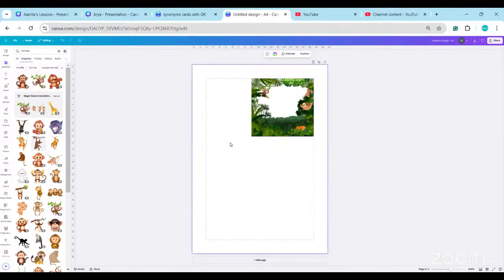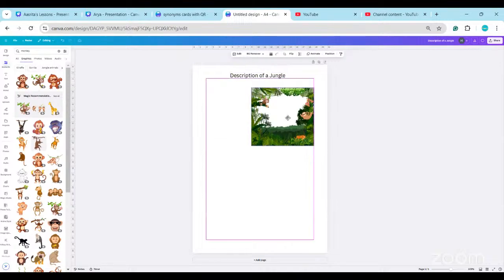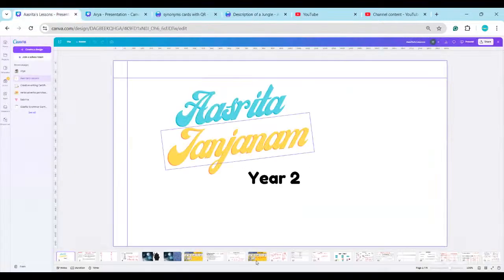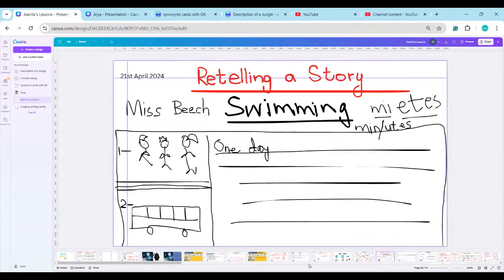This is a template. Now what they have to write about, we also have to give them the ideas. First of all, write a description of a jungle. This is our topic. Bring it a little down. Now what they have to do, again I'm pressing T, so this text box comes here: description through senses. First of all, let's make this. I'm going back quickly to one of my students' work because I need it.